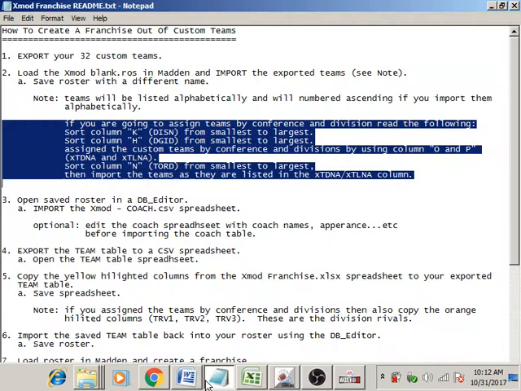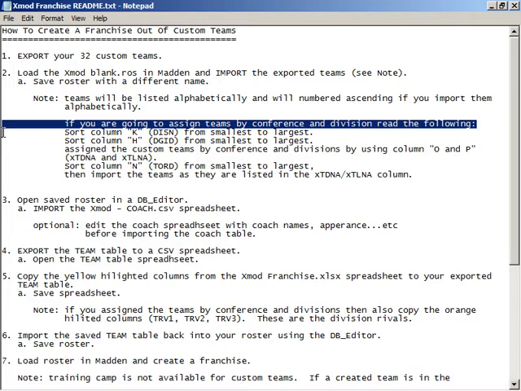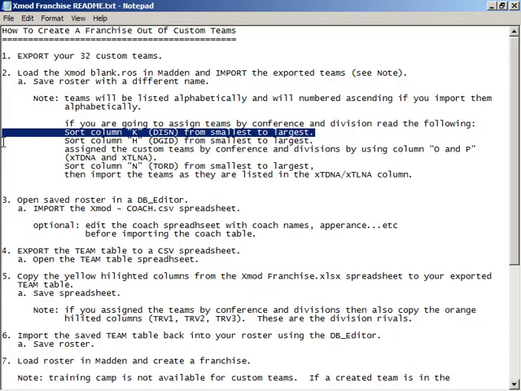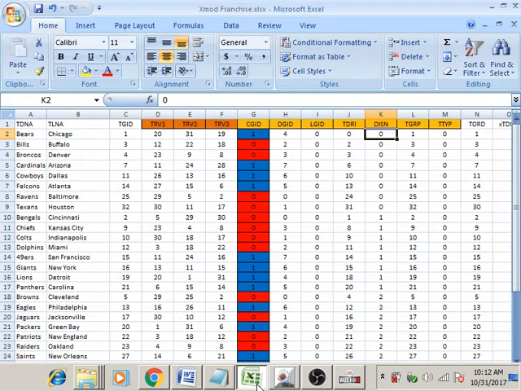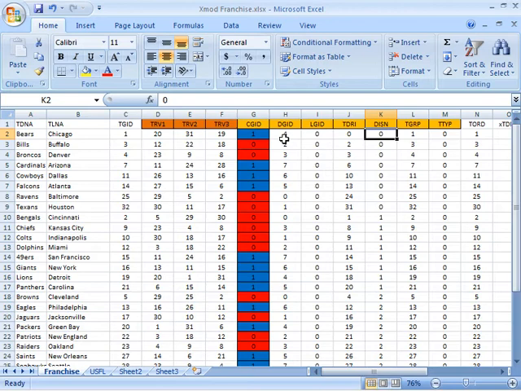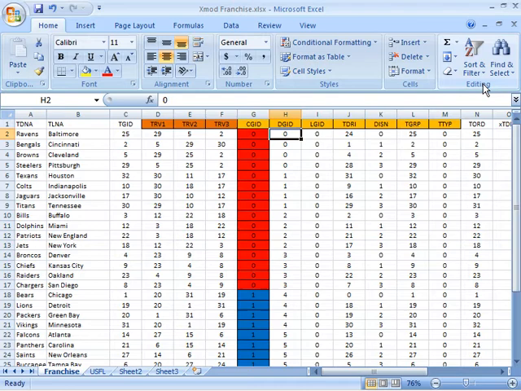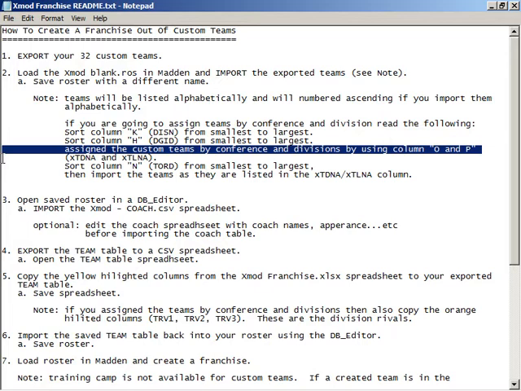And it says, if you are going to assign teams by conference and division, read the following. Sort column K from smallest to largest. Sort column H, smallest to largest. Assign the teams by conference and divisions by using column O and P. And I've already done this step.